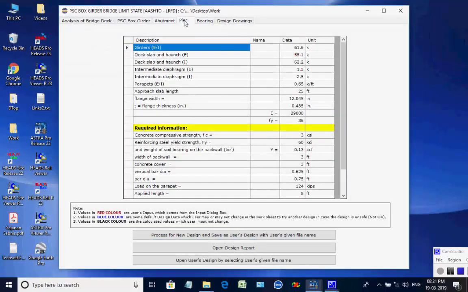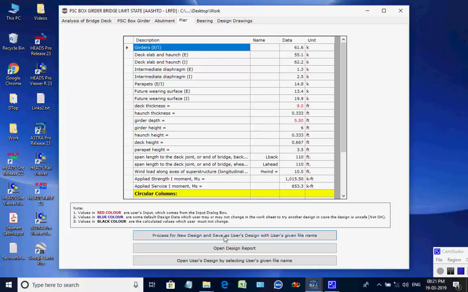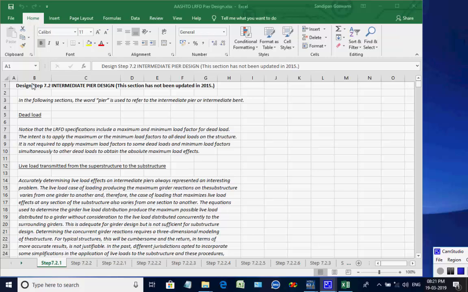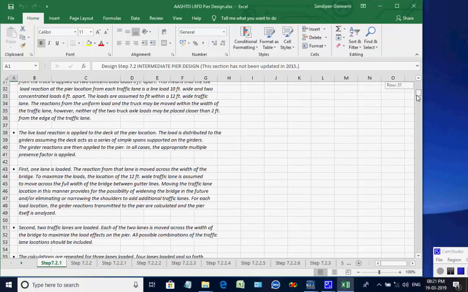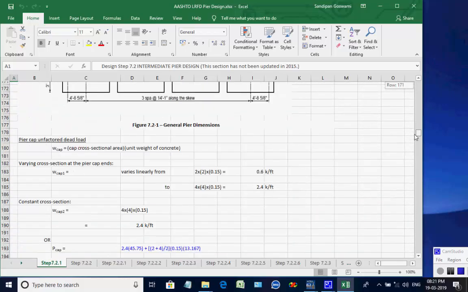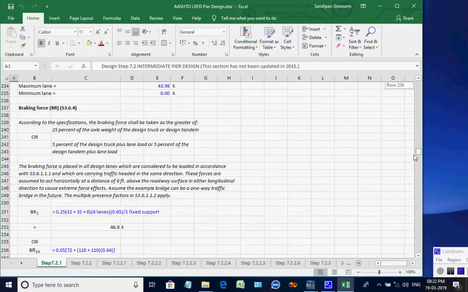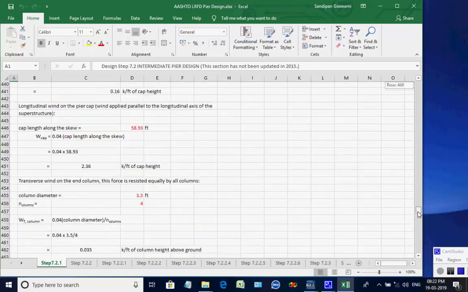Next, the tab page pier is opened. There are some data in the tab page which user may change as desired. These are general data. Click on button process for new design. The Excel worksheet opens. There are various tab pages at the bottom for various aspects of the design. In these tab pages, any input may be changed by the user and may be checked for its effects. After viewing, close the Excel worksheet.